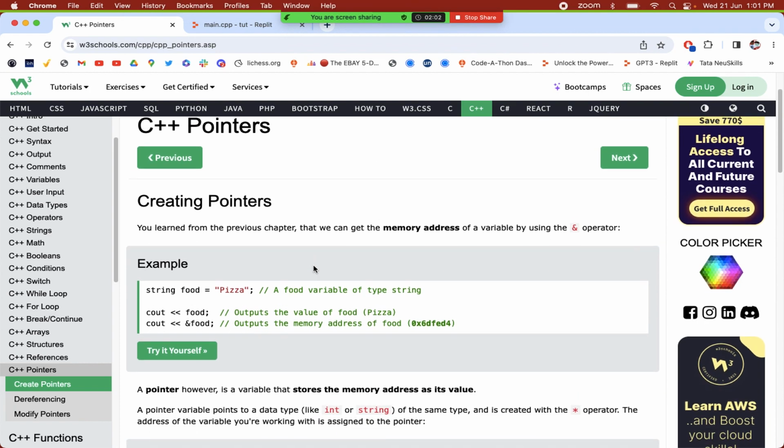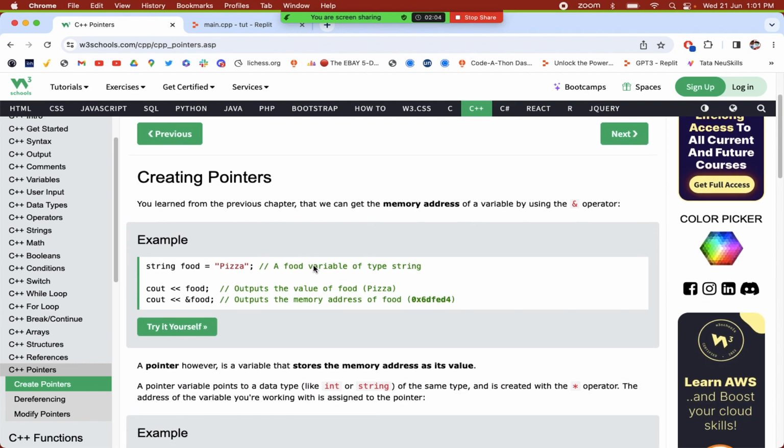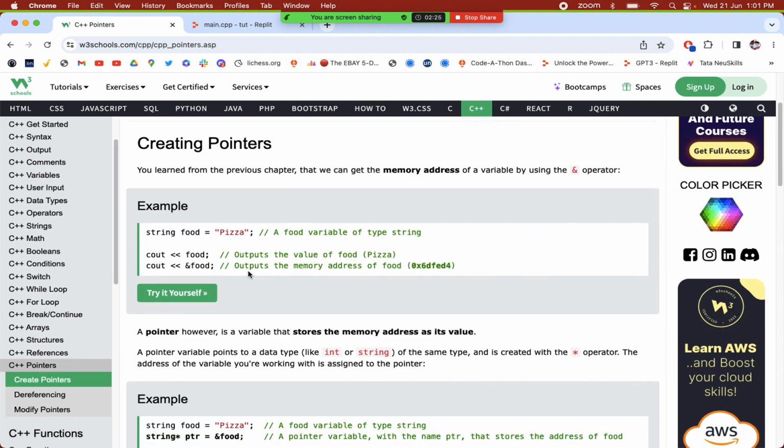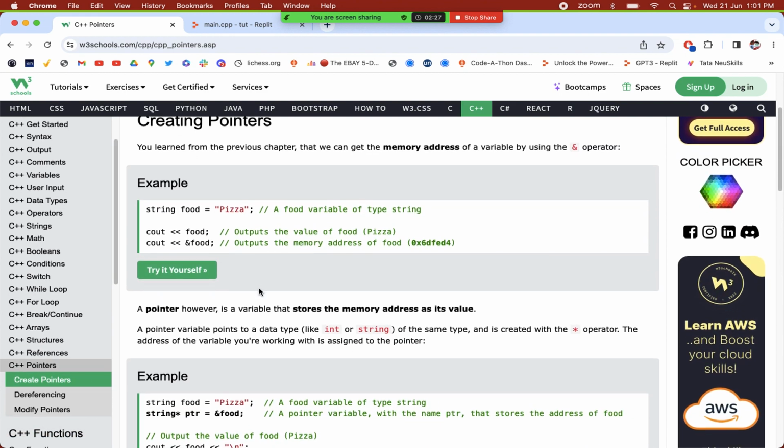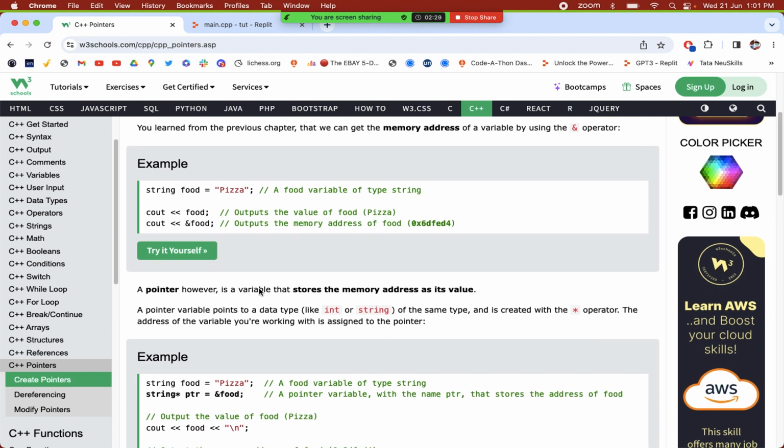So first we are gonna see what are pointers, and then we are gonna see how to create pointers. So you learned from the previous chapter, that is the references chapter, that we can get the memory address of a variable by using the AND operator. So we saw that we can either create a reference variable using the AND operator, or we can get the memory address of a variable using the AND operator. Right? And here's the previous example. So a pointer, however, is a variable that stores the memory address as its value.